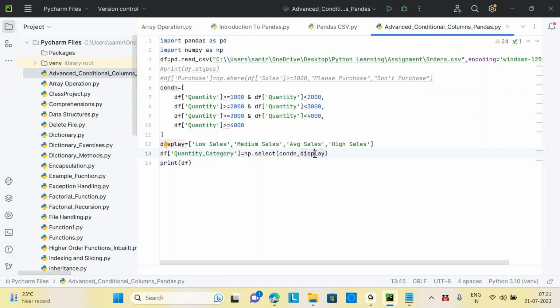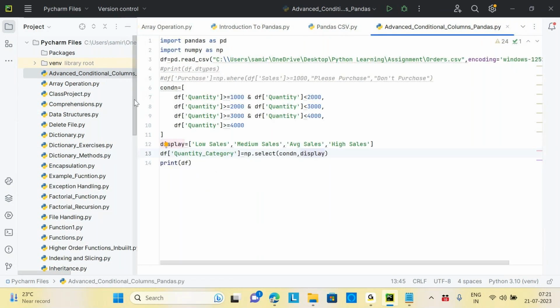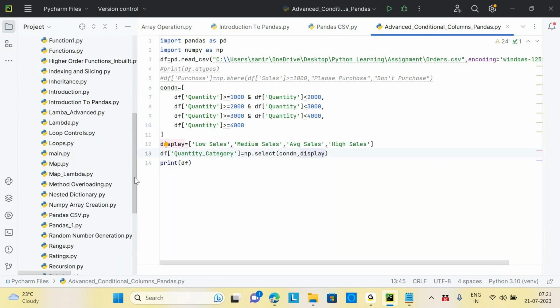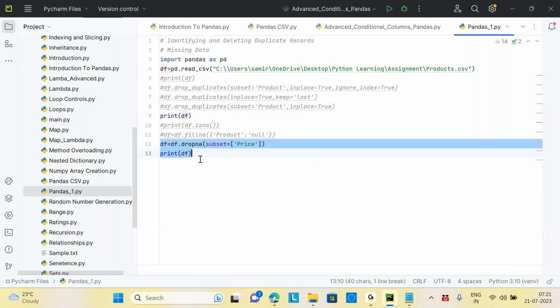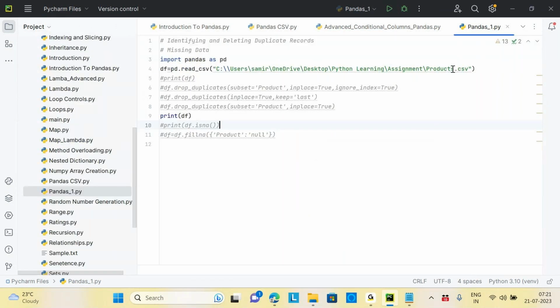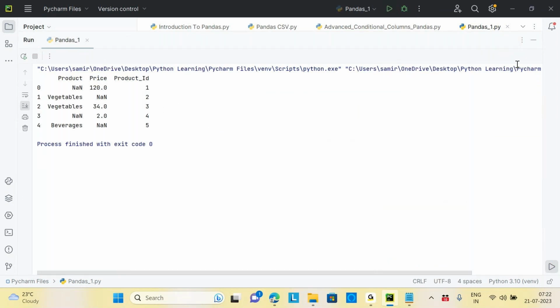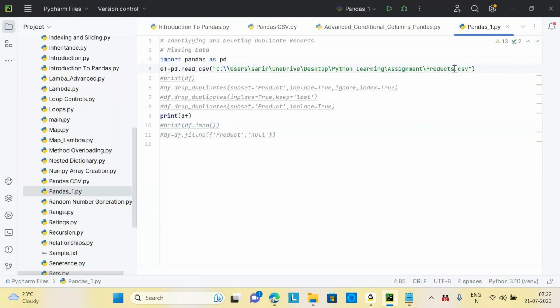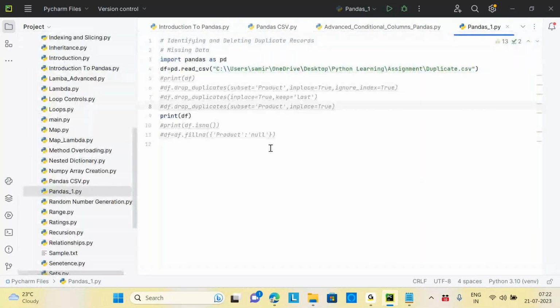So let's take the other file which I created just now. I was explaining the duplicate data. This one, right? This is product.csv, right? I want to go to the duplicates data. One second. You remember one topic, CSV? Okay, here the price is there.